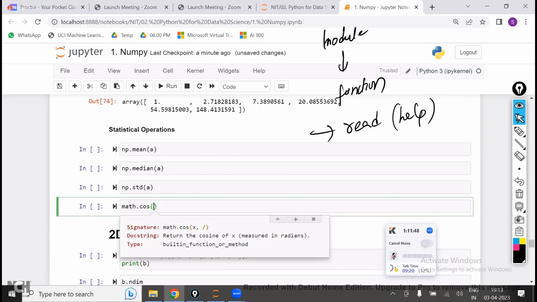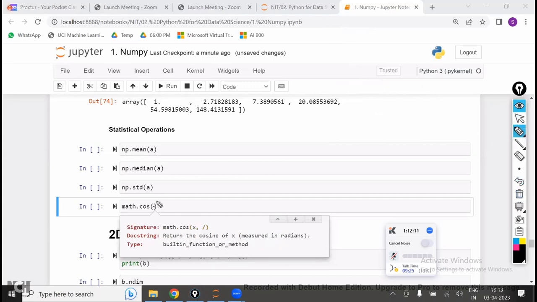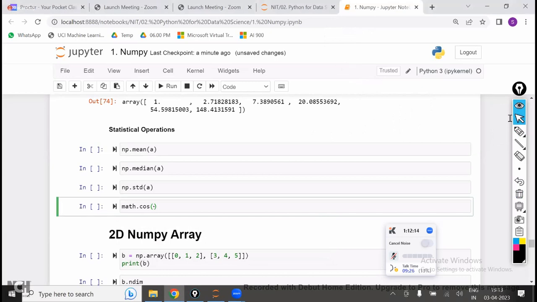Now the help file says math.cos takes only one argument, called x, some value, and it returns the cosine of x, where x is measured in radians. For x they have written that it is measured in radians. So if I write some value, say 5, it takes x equal to 5 and returns the cosine of 5 radians. For 5 radians, it is going to give the answer.